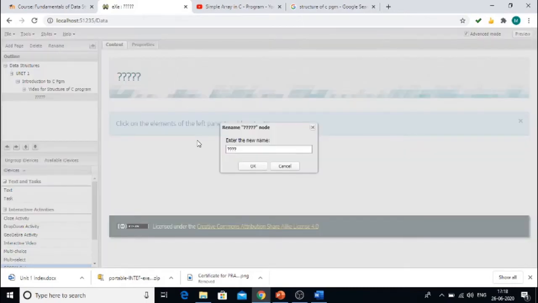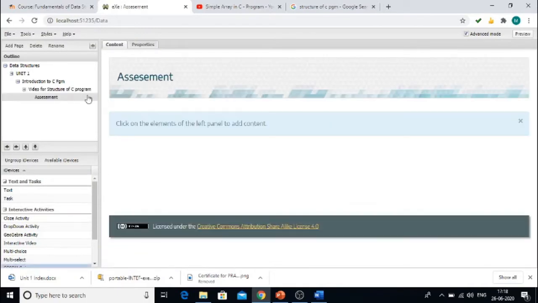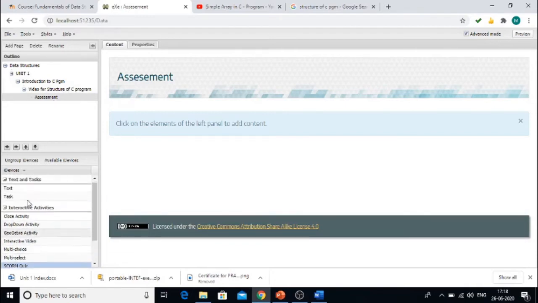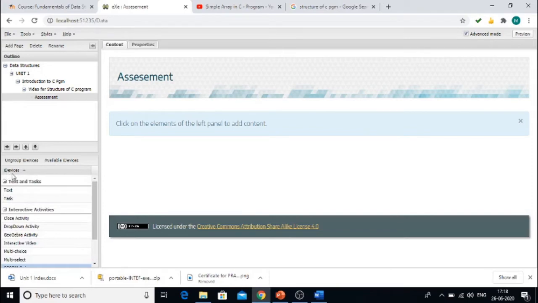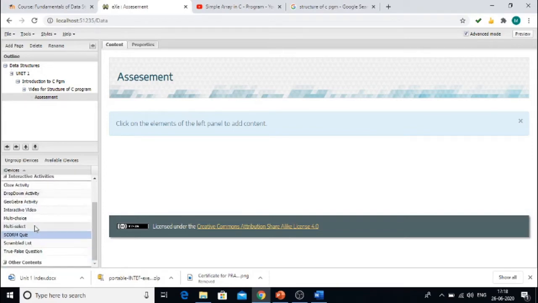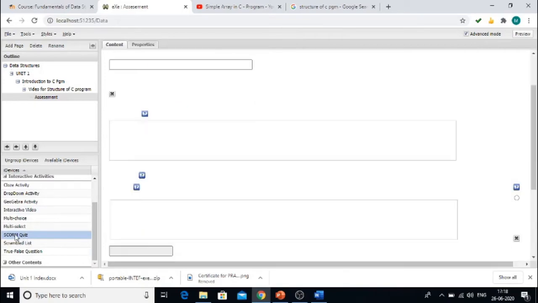Under add page, you have to rename it. I'm giving it the name assessment. Rename the new page as assessment. Click OK. This assessment section is going to show me the Scrum quiz. For that, you have to come down to iDevices. Under iDevices, you can see the Scrum quiz. So select this Scrum quiz.